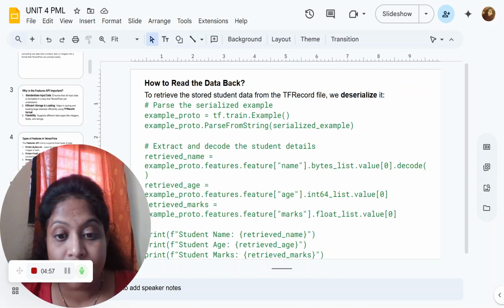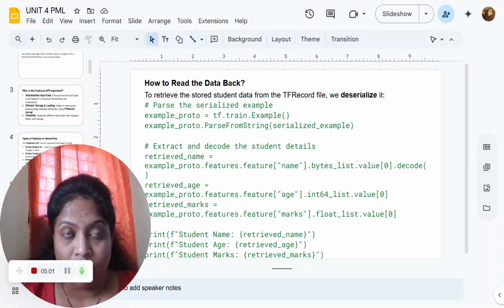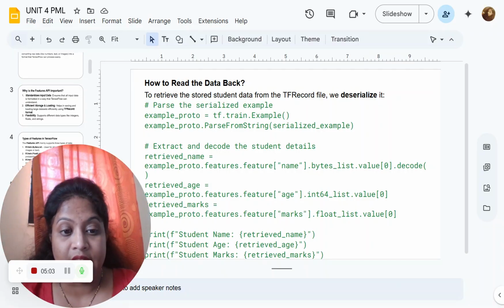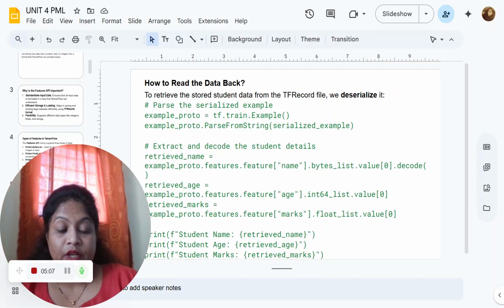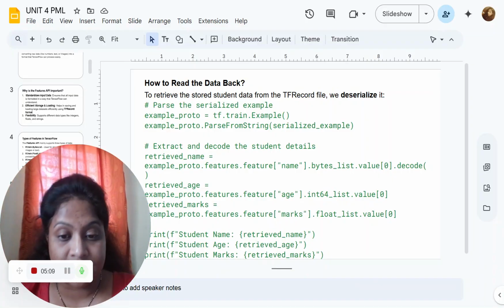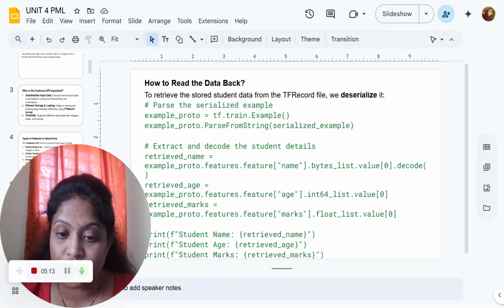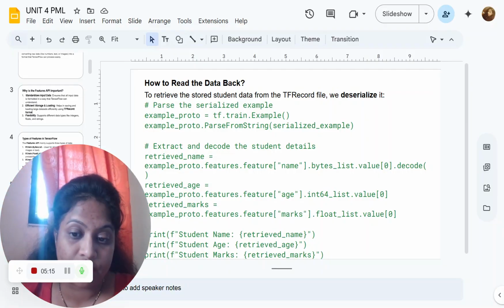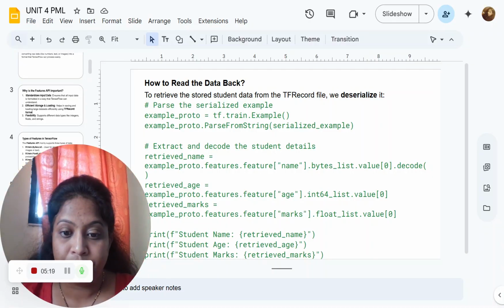Then we extract the values using appropriate types like byte list, or you may say int64 list and float list. So we decode the name, we extract the age and marks. This is a clean and efficient way to store and retrieve structured data using TF record and feature API.